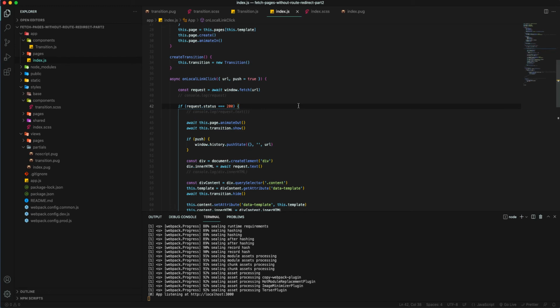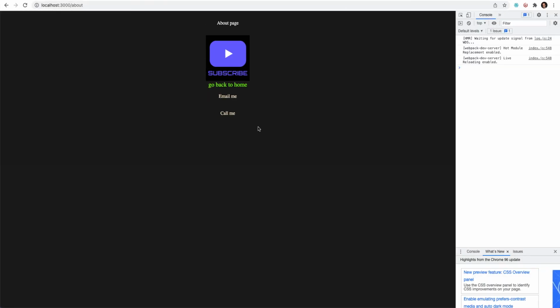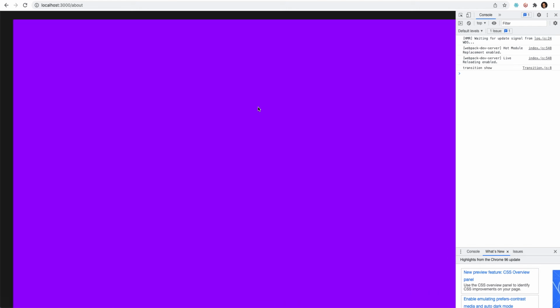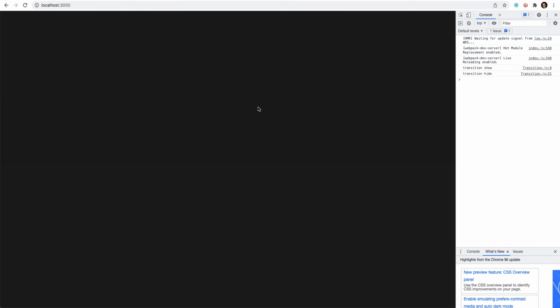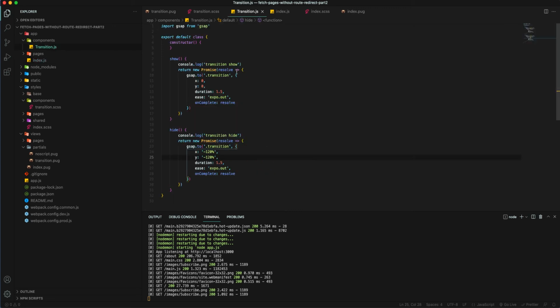So if I save this and go back here, I have my first about page here. If I go back to home, it animates out, and then animates in everything. Okay, and we do see transition show and hide, so that is working. Let's see, everything should be fine here.